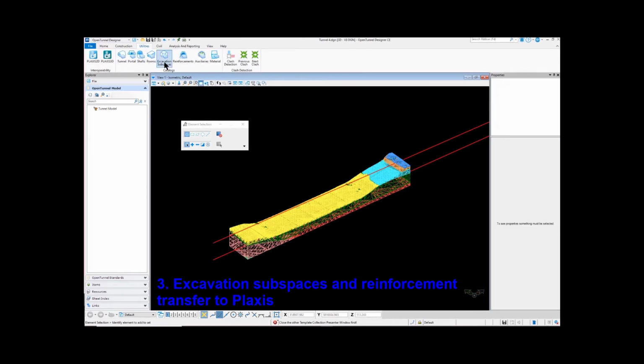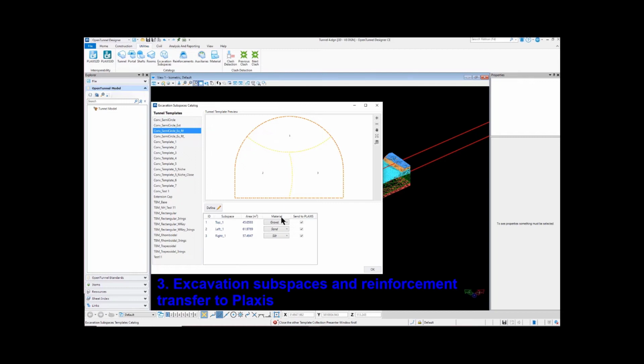In the utilities, in the excavation subspaces in catalogs, we need to check the items that we want to send into PLAXIS. Like here, the layers we need to transfer. We just need to select and check, and those are the layers that we got from our pre-connection and previous selections.